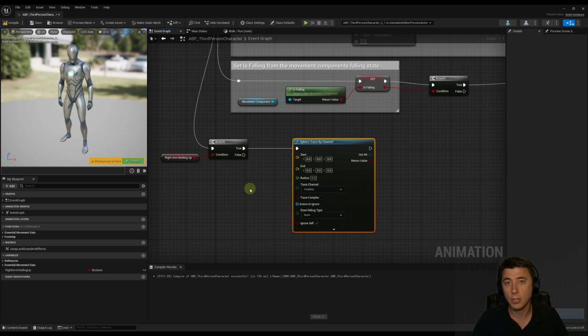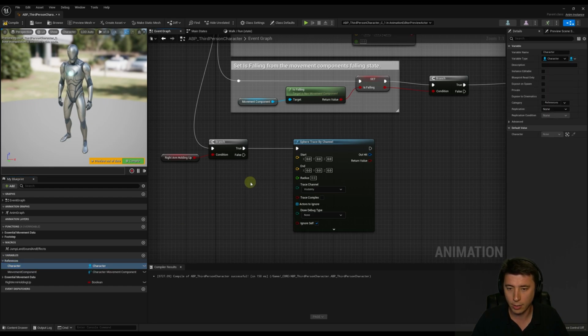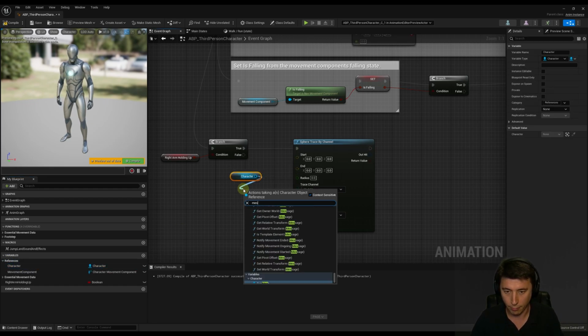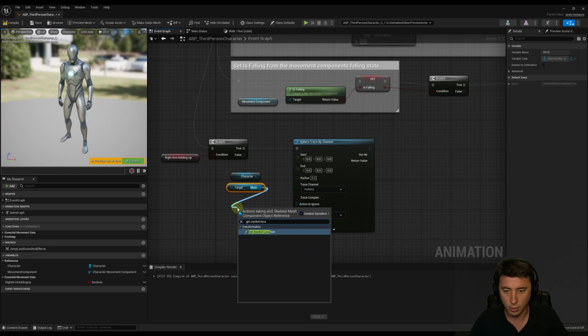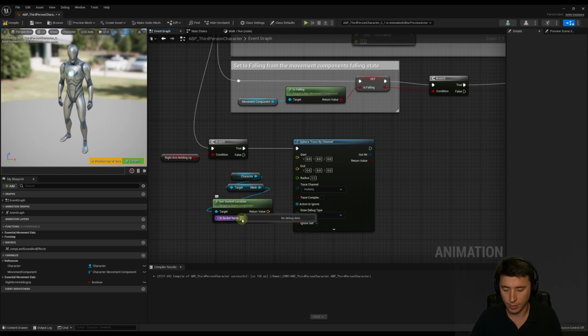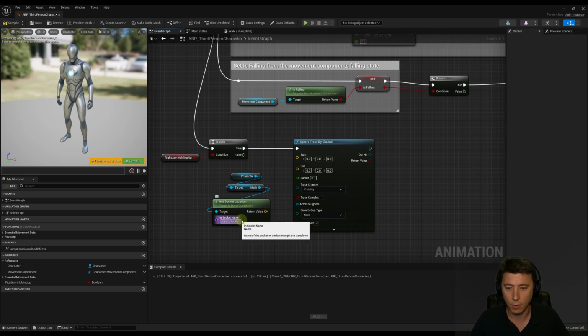And so to get the location of our socket, I just need to go to references here, drag in the reference to our character. And really what we're doing is we're getting a reference to the mesh. So I can say get mesh. And then from the mesh, we can get socket location. And the socket name that we set up last episode is hand_r_socket. I'm just going to turn off the debug here just so we don't get that annoying overlap.